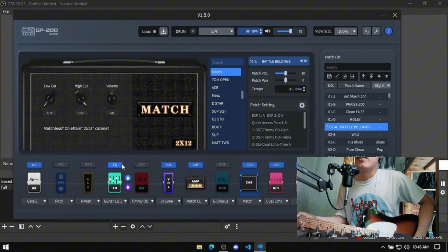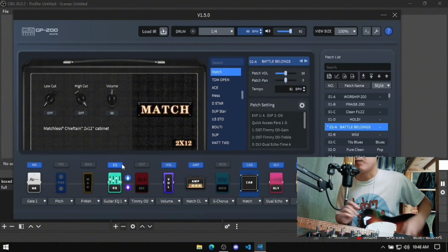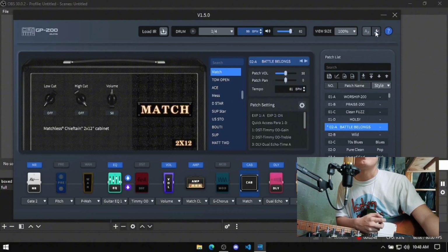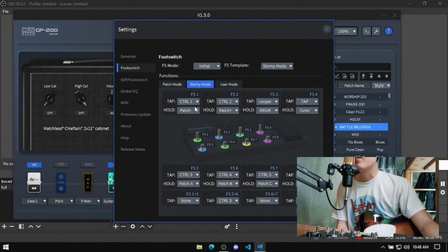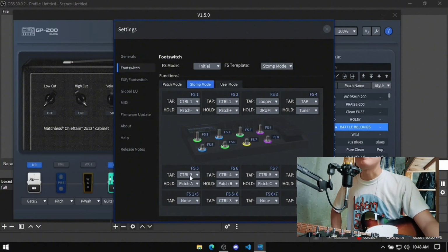For the intro of the song Battle Belongs, I just engage the overdrive pedal which I assign in foot switch 1. If you want to know my foot switch assignment, for foot switch 1 I assign the overdrive pedal, foot switch 2 is for the EQ pedal, foot switch 3 is for looper, foot switch 4 is stop tempo, foot switch 5 is pre-block, in which I use like an octaver pedal. Foot switch 6 is for the chorus pedal. Foot switch 7 is for the delay, and foot switch 8 is for the reverb pedal. You can copy this or you can customize it on your own. It depends on you.